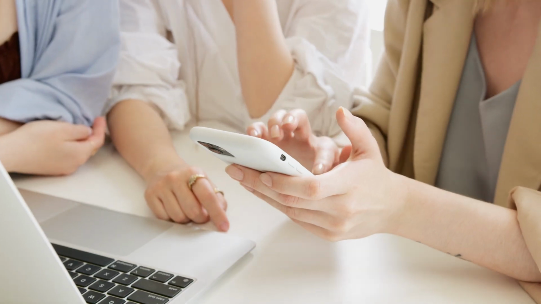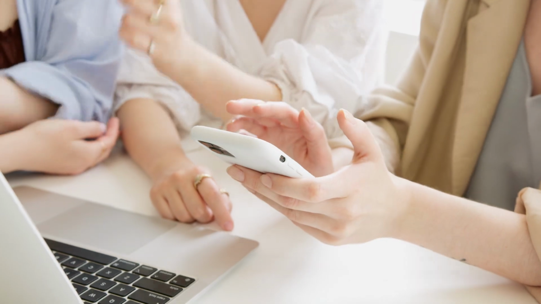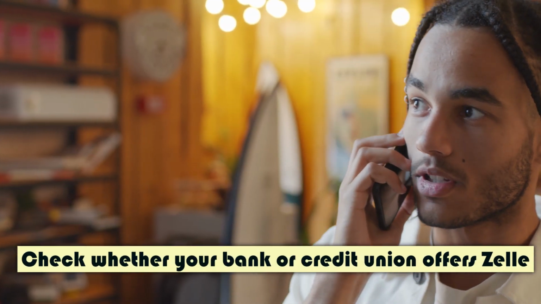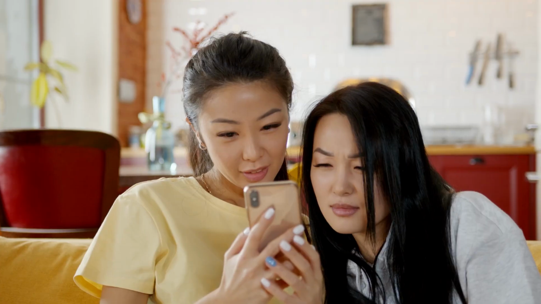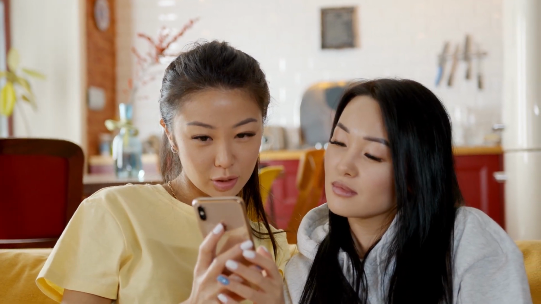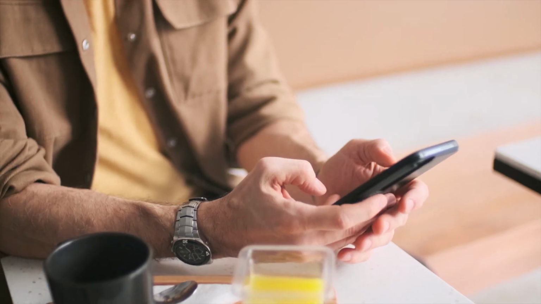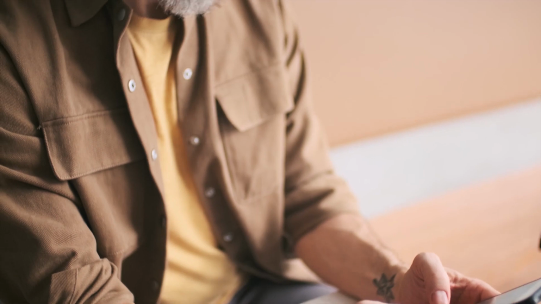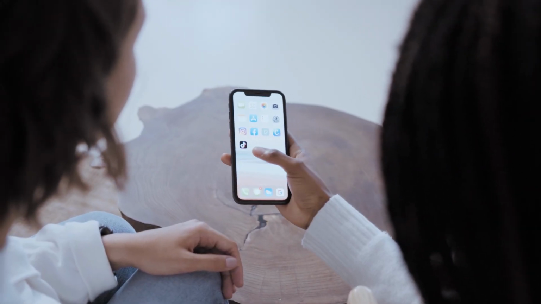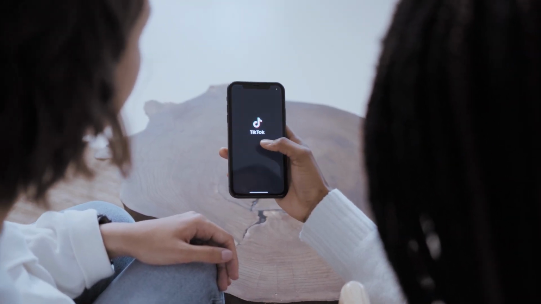Zelle is primarily app-based, so you'll need a smartphone to get started. If it's offered through your bank, then Zelle may be available to use through the bank's online portal. Follow these steps for sending money through Zelle. 1. Check whether your bank or credit union offers Zelle. There are a couple ways to find out if your financial institution offers Zelle. If you've downloaded the bank or credit union's mobile app, there should be a designated Zelle tab in the app for those that come with the payment service.